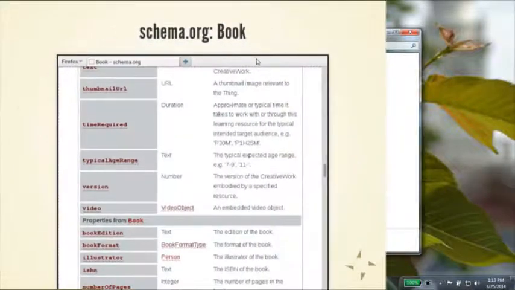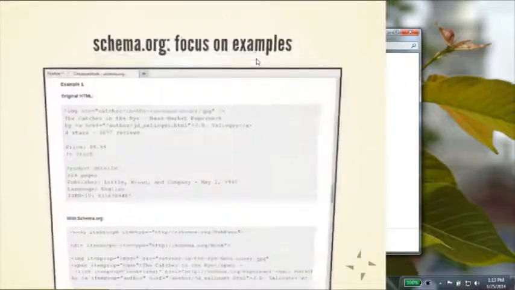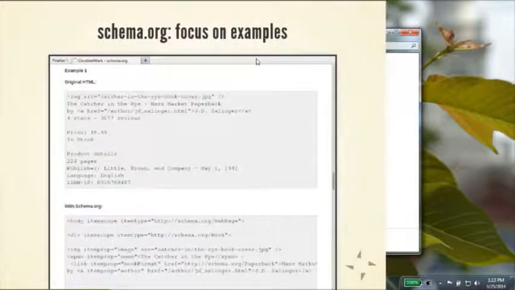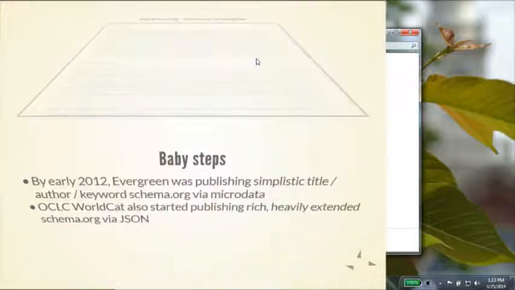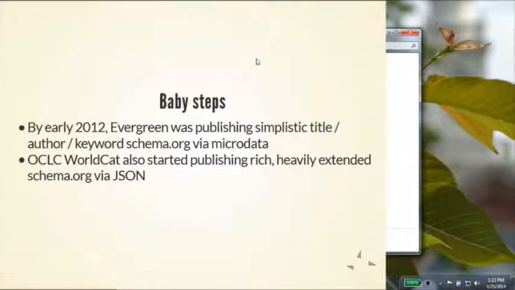And then further down underneath creative work is book. And book has, as you would expect, book-specific properties, things like ISBN, number of pages as an integer, which caused a lot of fun in a discussion later on. And then there's the focus on examples. So they'll put the original HTML and they'll follow it up with what this would look like with schema.org. They generally use microdata in their markup, but we'll worry about that a little bit later on. It's easy to deal with.